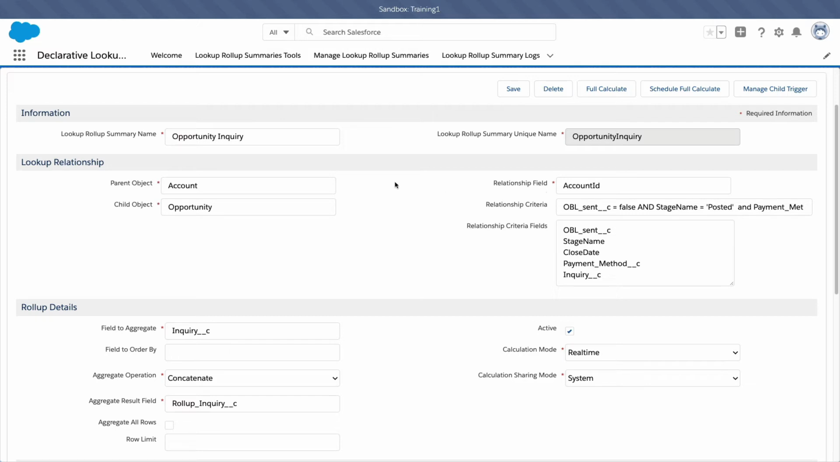So the relationship is the account ID. This is standard. So the account ID field in the opportunity object is the relationship field. So opportunities that belong to the account, right? With the account ID as the relationship field. So what is the criteria? This is our own organization terminology. I just want to share it so you have an idea, maybe if you want to do something similar, okay?